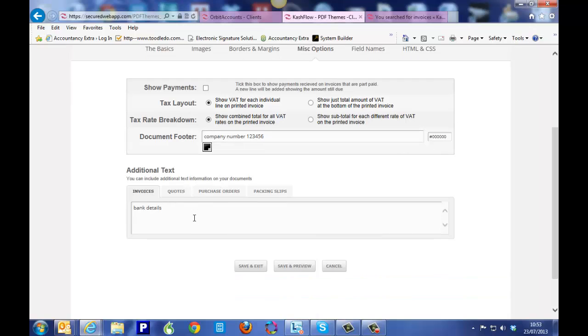And then in the additional text field, this is where you might put in your bank details. So you might put in your bank sort code and account number. The information you put in this box will generally appear just below the amount fields on the invoice. So you can add various fields to your invoices, you can add them to your quotes, your purchase orders, so your item is authorised by, for example, or your packing slips.